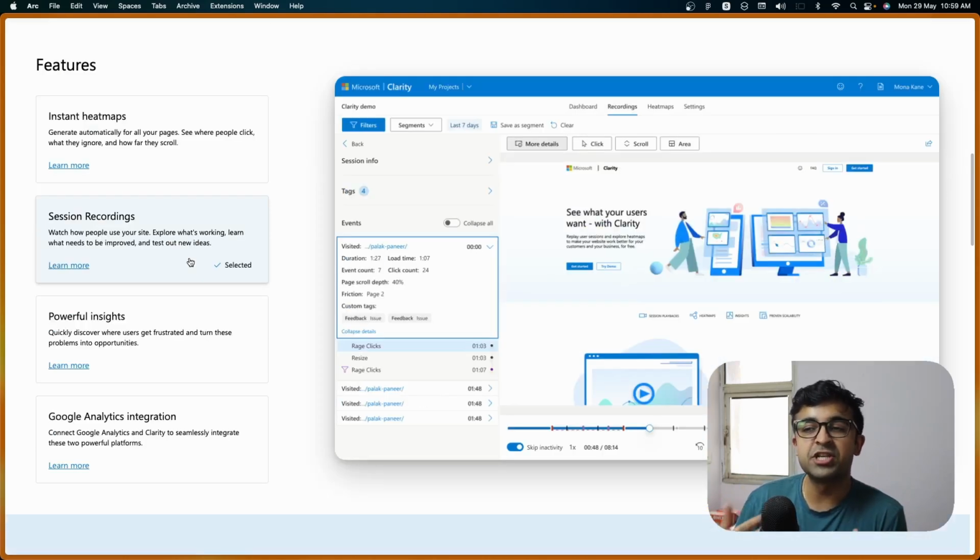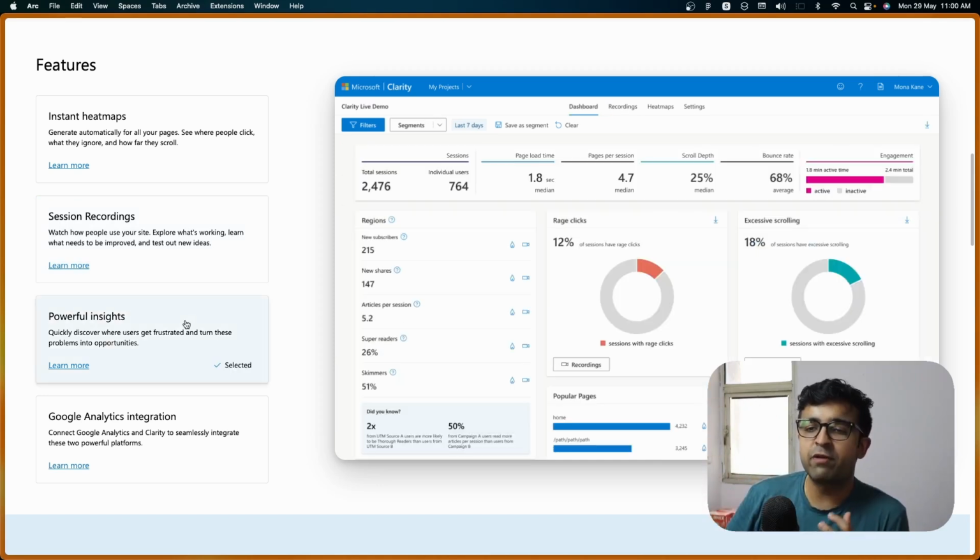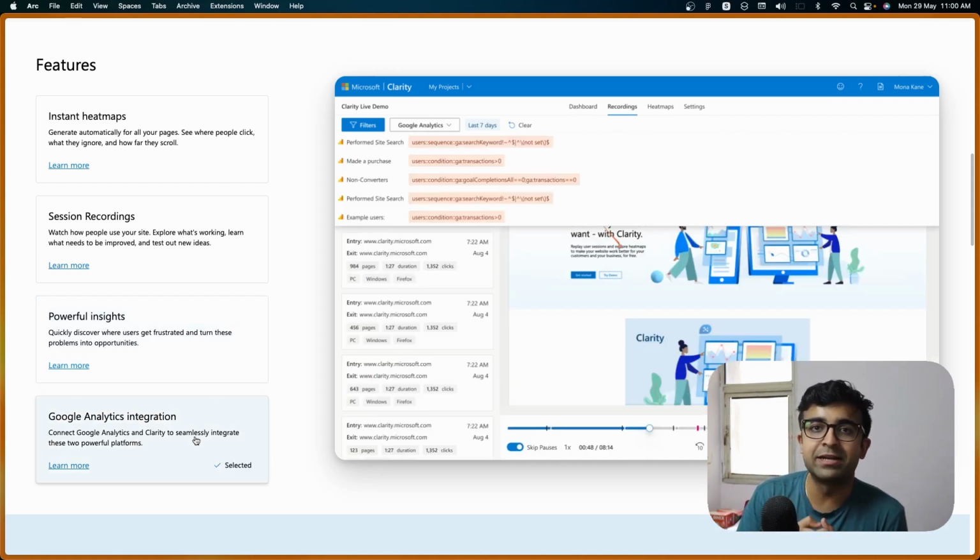There is session recordings as well. So if you want people to record themselves while using your website or design, powerful insight, so you get all the analysis in a nice documented format with graphs and charts, which is very important for UX designers. And of course there is a Google Analytics integration. So if you already have a website or a product out there and you want to get information in this tool, you can get it from Google Analytics as well.